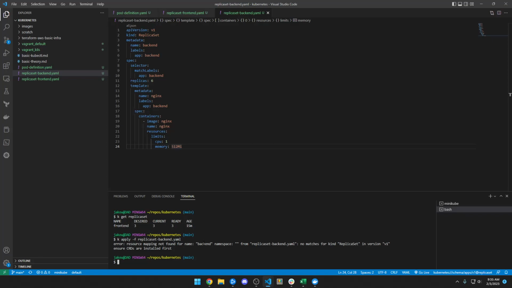Resource mapping not found for name backend. Namespace default from replica set backend. No matches for kind replica set in version v1. Ensure CRDs are installed first. Okay, so what is broken? What does that mean? Well, it should be pretty obvious, but in case it's not, it's because the version v1.